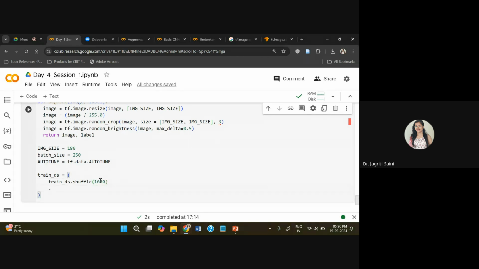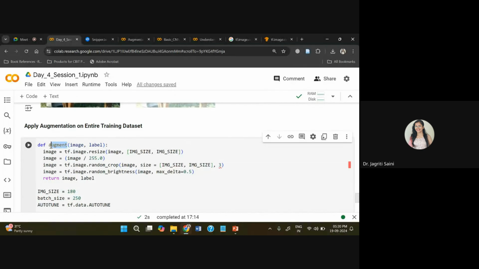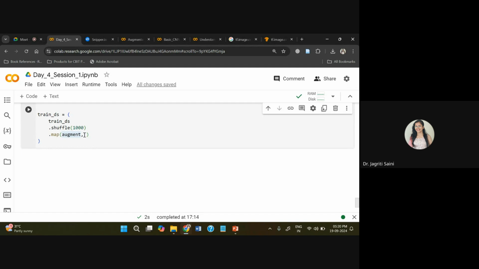Second thing I'll do is map augment, means now I'll apply this augment function on my training data set. And for this I'll add here num_parallel_calls equal to auto tune. So it will auto tune my entire data set based on the augmentation function, and the virtually created data set will be updated into the system internally.